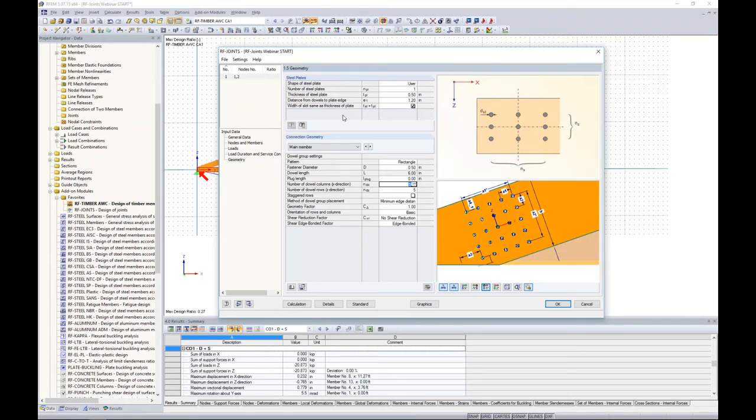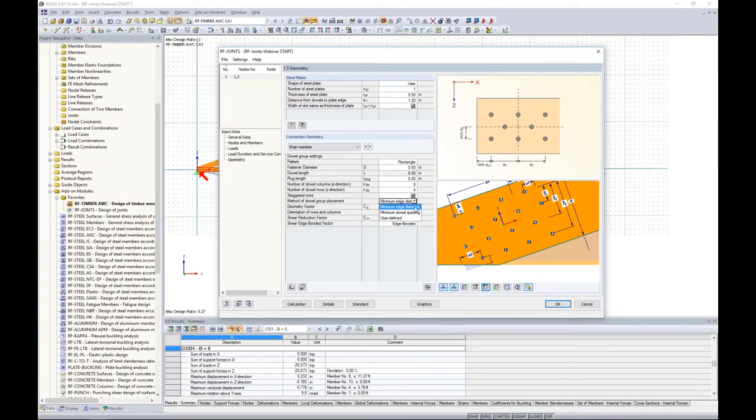Now, the number of dowel columns, we can set this to 8. The number of dowel rows, we will set this to 4. The little picture automatically updates here. Staggered rows. This is just a more economical design. We still have 8 columns and 4 rows, but because our bolts are staggered, we can get away with a few less dowels or bolts. The method of dowel group placement, we have 3 options here: the minimum edge distance, the minimum dowel spacing, or user defined. So the first 2 here are just according to the NDS code. So for this first run, we'll just stick with the minimum edge distance.